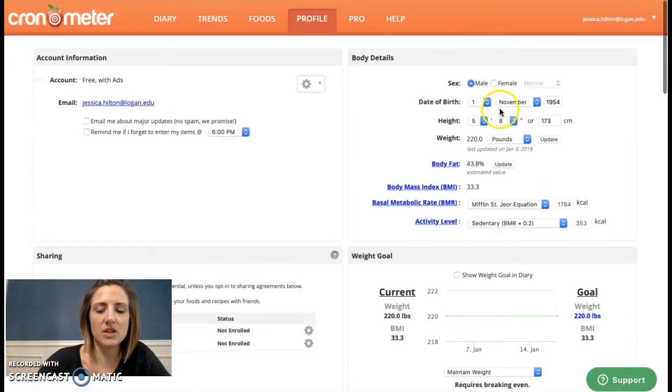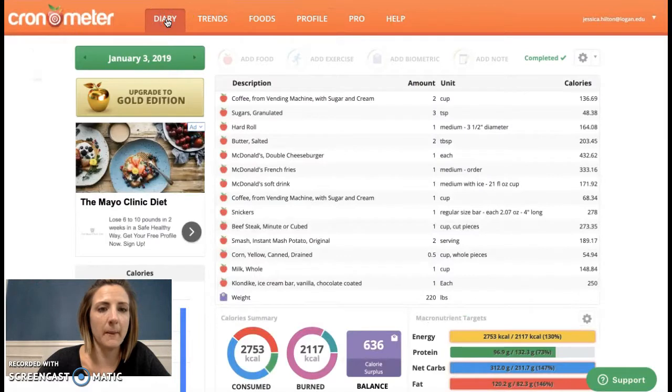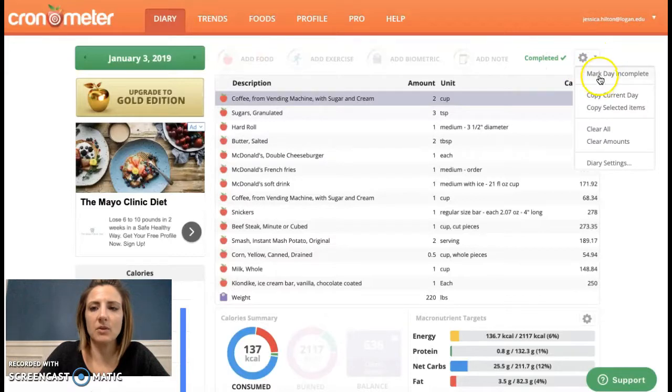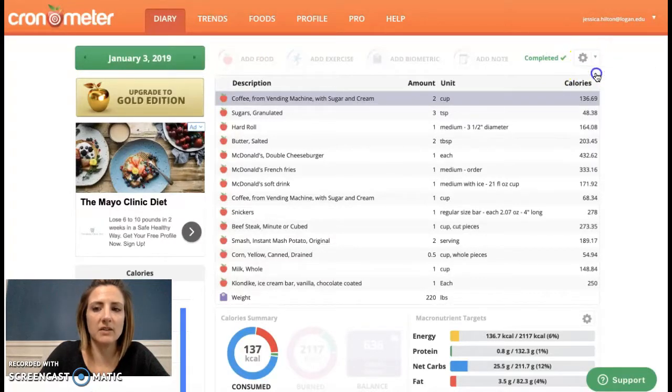Okay, so once you change that profile setting, then you're going to go to diary, and you are going to add information. So if you're doing a diet recall based on the information that's provided to you in the case study, then you're just going to put that information in there. I marked this completed. That's why it's not letting me do it. So click on this toggle, mark day incomplete, and now you can make changes.